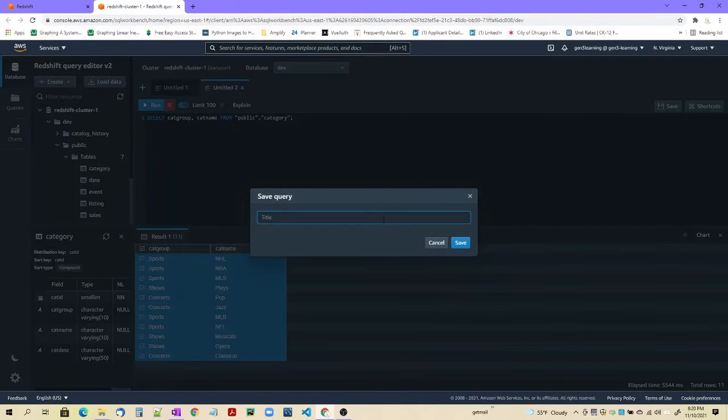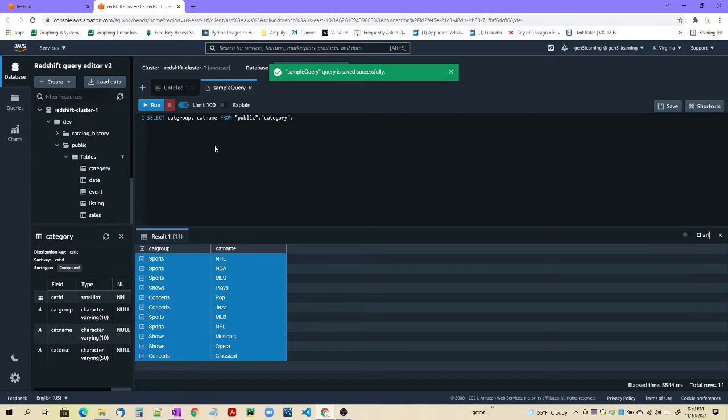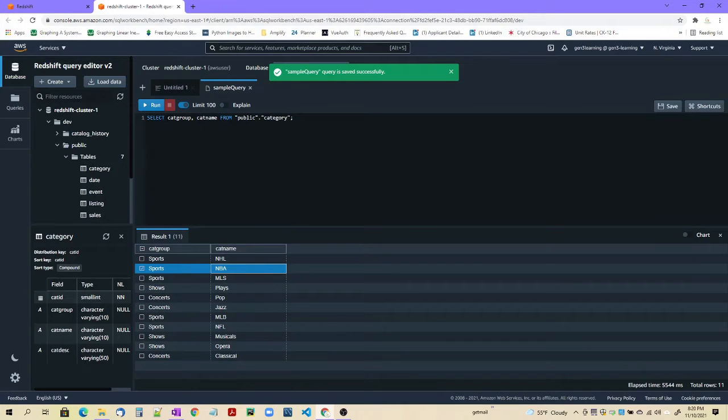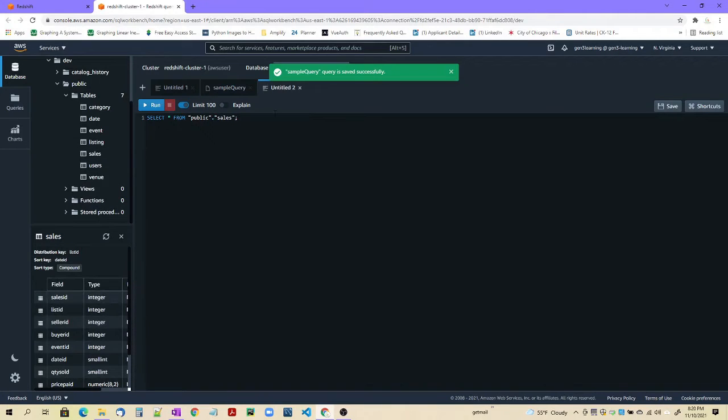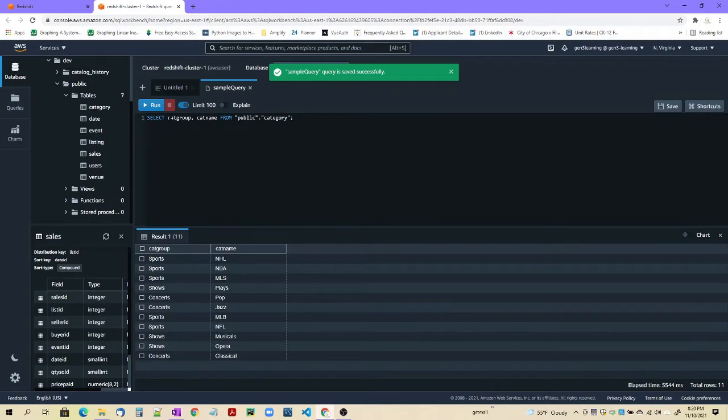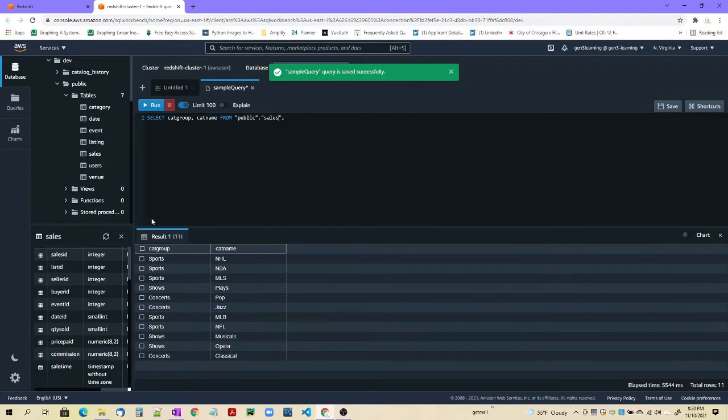So let's close down, and the next feature that is defined is that you can save this query. So let me save this query as a sample query, and the versioning of the query is something that has been specified. I'm going to switch to the sales table here, and I'm still going to update the same sample query to start querying from the sales table instead of from the category table. So let's see, I'm going to pick quantity sold and then seller ID.